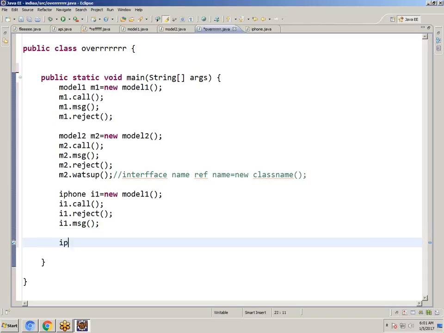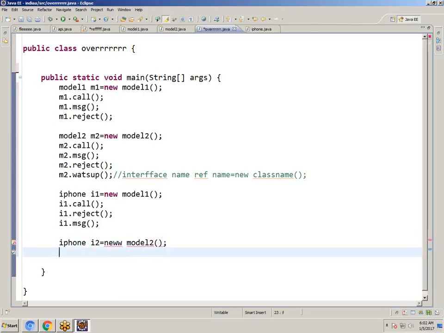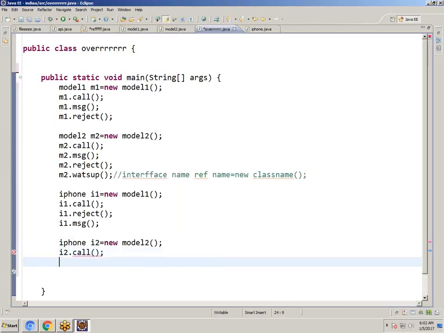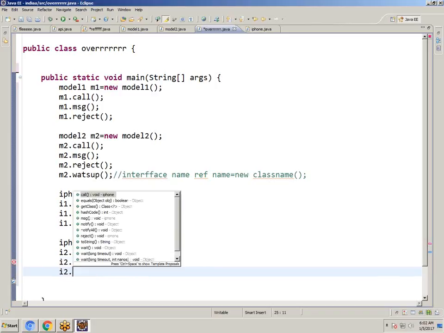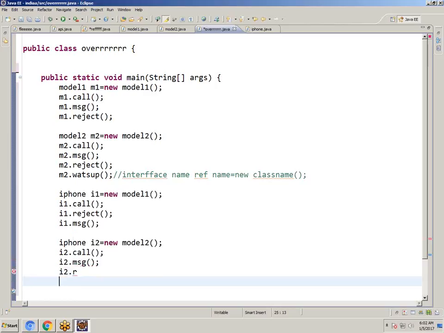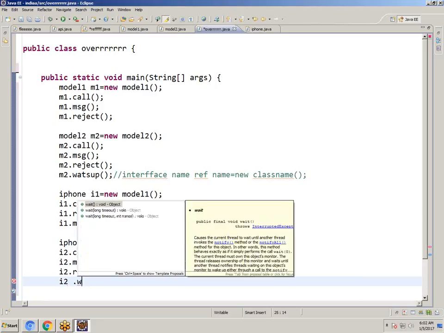Next, I'm writing iPhone i2 equal to new Model2. i2.call, i2.message, i2.reject. i2.WhatsApp, can we get it or not? Yeah, we have to get it.